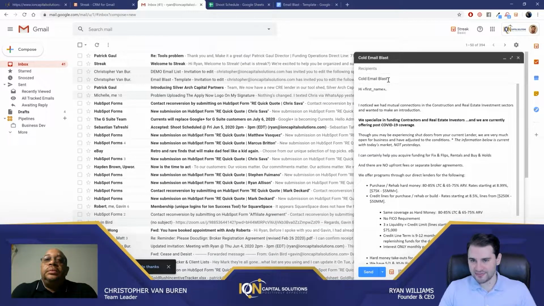If you notice, the subject line needs to be changed, right? We don't want to send out a cold email blast. Instead, say something like funding for fix and flips, refis, things of that nature, right? With that being said, in order to actually get the ball rolling, you just click in the recipient section, and there's a mail merge button. You just click on that button.